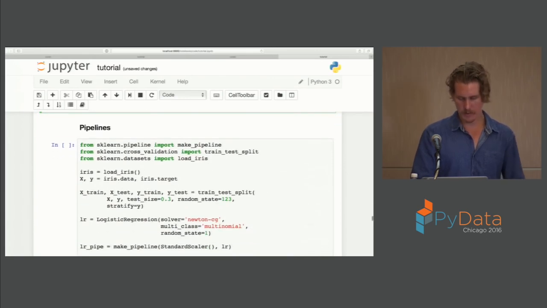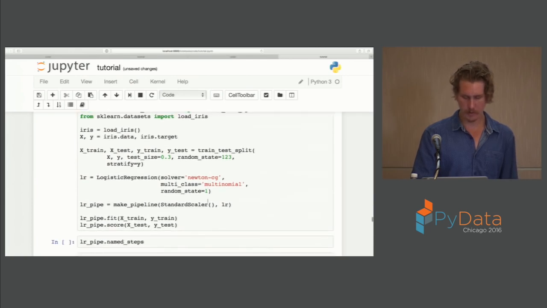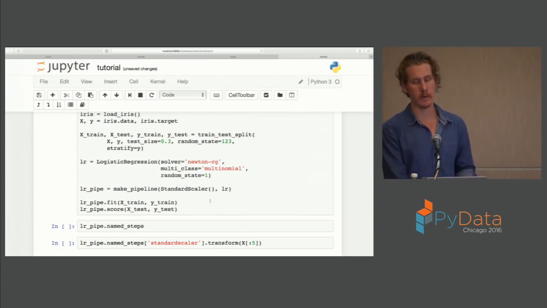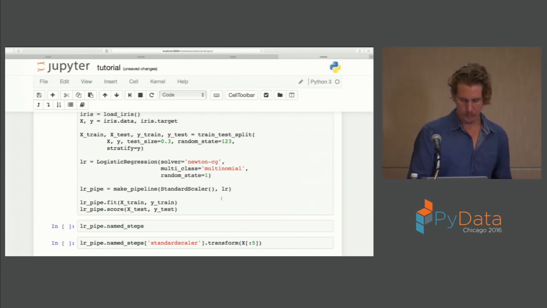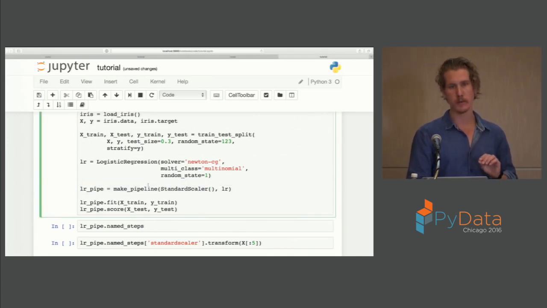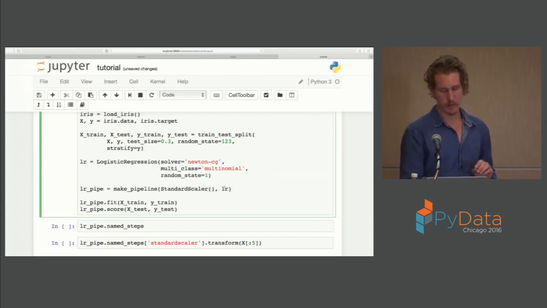So again, we have our simple iris data set, our linear regression, logistic regression classifier. And this is just a simple pipeline because I haven't talked about dimensionality reduction yet. But here, we can use the make pipeline function to put two things into one pipeline. We have the standard scalar and we have the logistic regression.